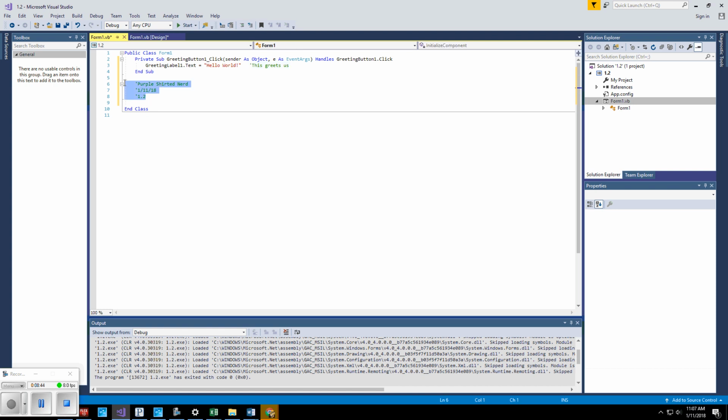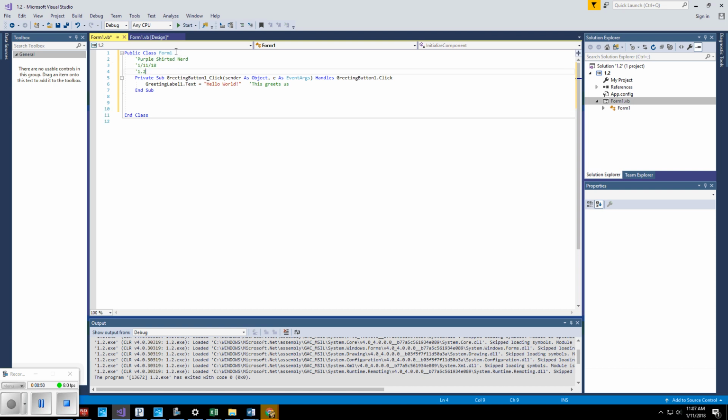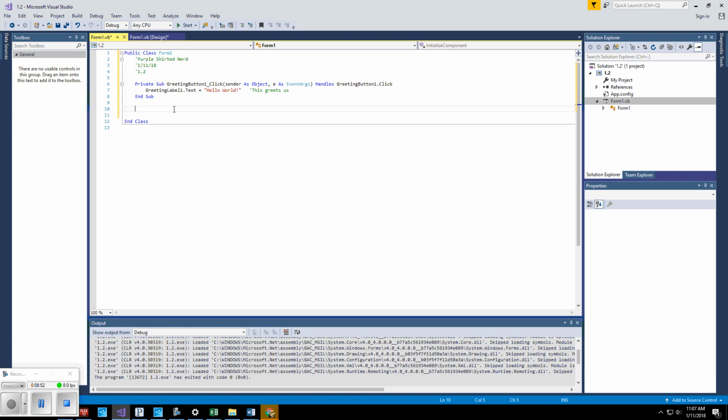This, for whatever reason, got bumped down. You can always, I'm going to Control X, click next to Form 1, enter, Control V, and you can put it up top. I'm not certain why that happens, but it happens from time to time. It just gets bumped down when new commands are put in there.